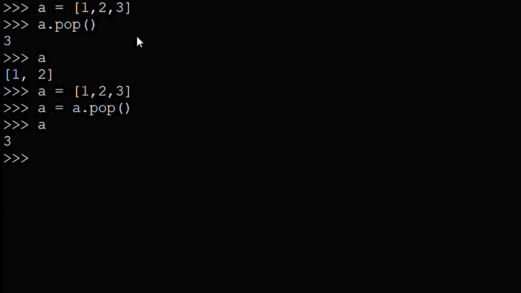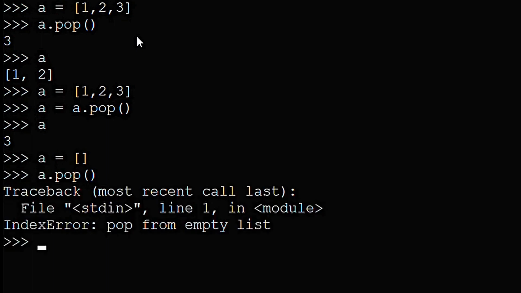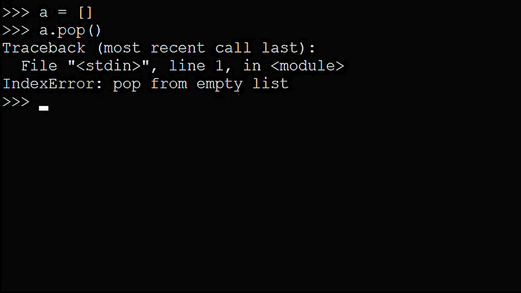Let's make A an empty list. If A is an empty list and we try to call pop on it, then we will get an index error that we are trying to pop from an empty list. And the simple solution to this error is, if the list is empty, don't pop from it. The other error you can trigger is a nice segue into the other functionality of pop.